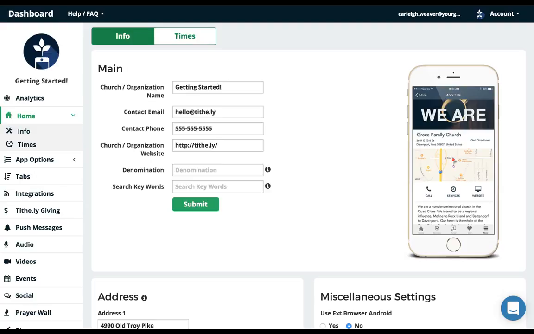And then denomination and search keywords, those are both related to the search side of the church app. So when they're trying to find your church, elements like these can help them find it a little bit quicker. If you wanted to add an acronym for your church, different things like that would help the user find your church quicker. Those are definitely great resources.